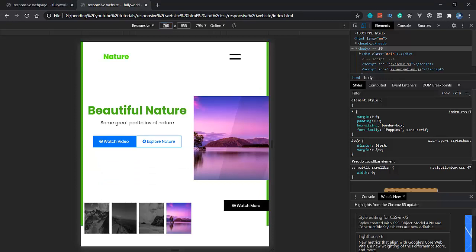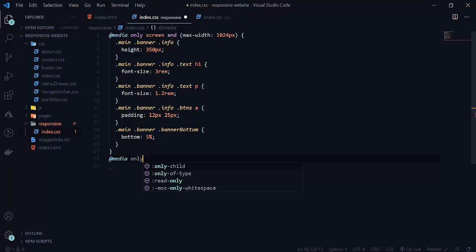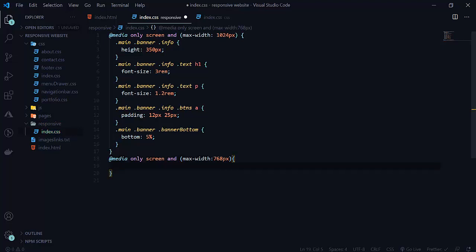Copy this and go here. So now we will write our media query here. So here will be @media only screen, and here will be our max-width, that will be our 768 pixel here. So that is for our tablet here.